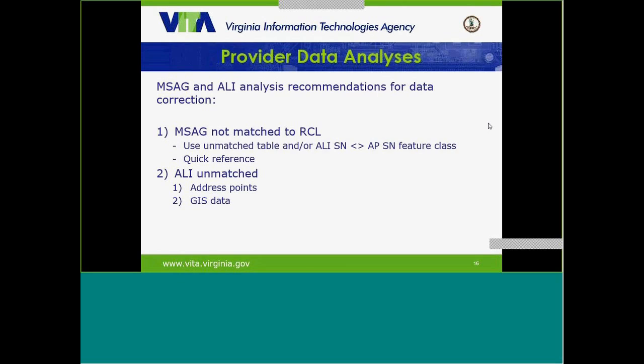So have a look at where it didn't match the address point, and then of course have a look at the alley unmatch where it did not match GIS data at all. And these are going to be the two critical items when reviewing the results. While there may be other uses for the alley analyses, these are going to be the two big recommendations when it comes to the data.